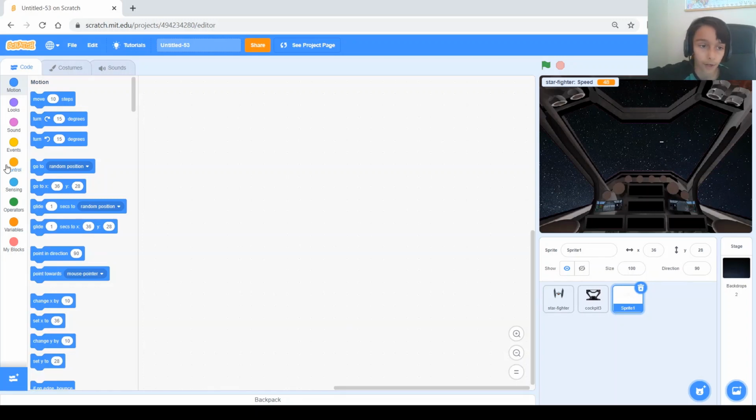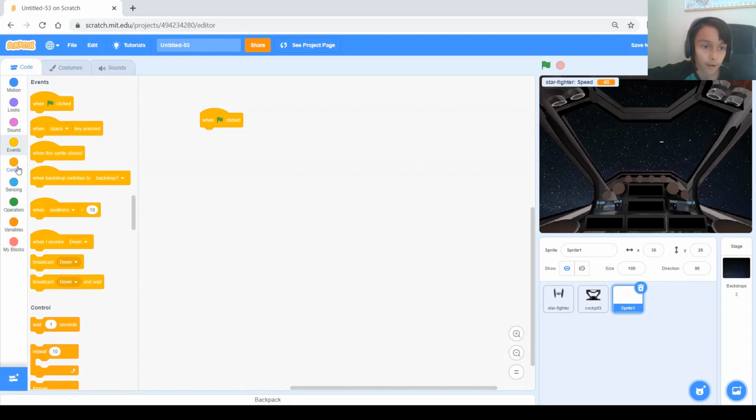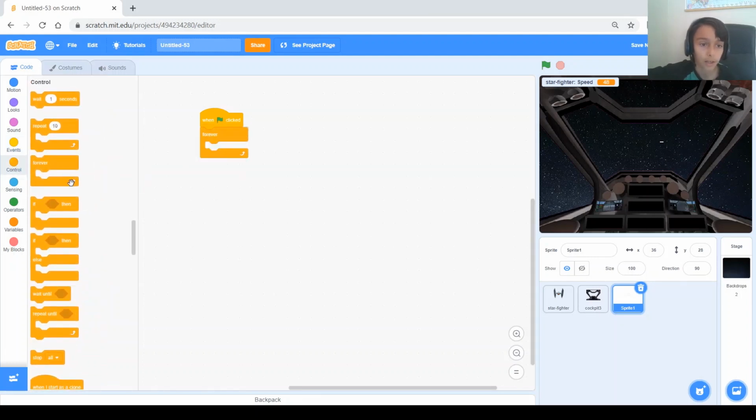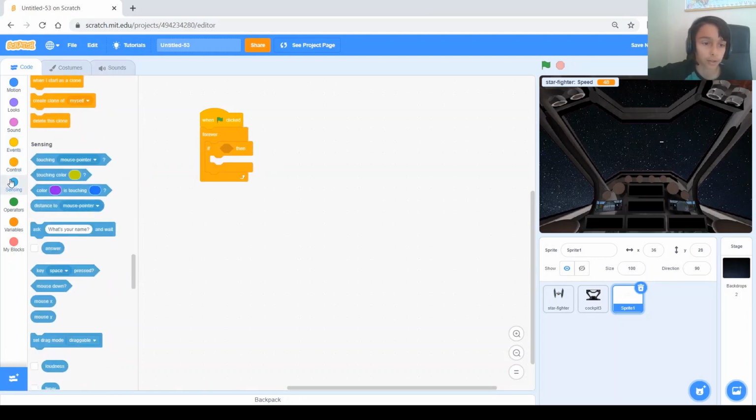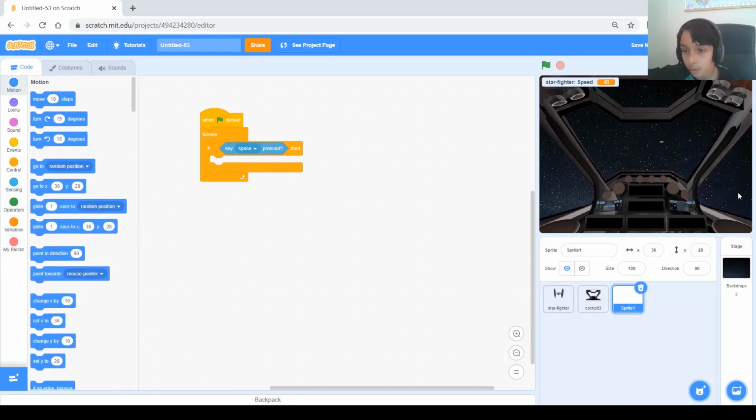We'll start off with the bullet on the right. So when green flag clicked, forever we will ask ourselves if we shoot. So we'll say key space pressed is shooting. So if the key space is pressed, then we'll want it to go to the coordinates over here.